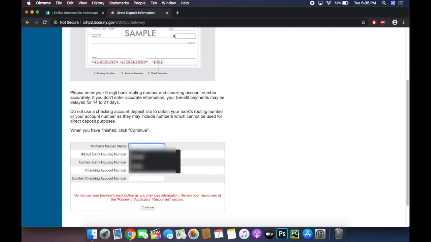Here you're going to be putting your mother's maiden name once again, and then it'll ask you for a 9-digit banking routing number. So go ahead, look up the routing number for your bank and put it in accordingly, and then confirm the banking routing number again, and then please put your checking account number.